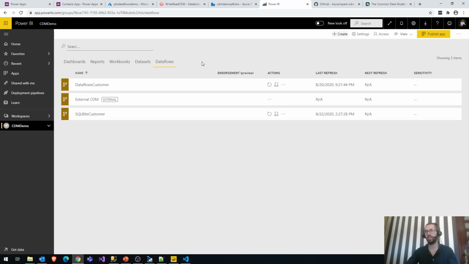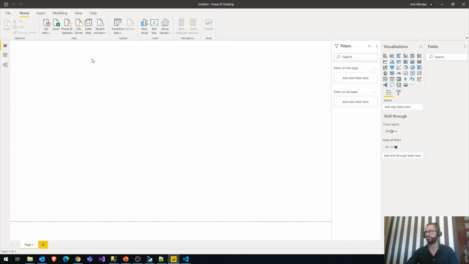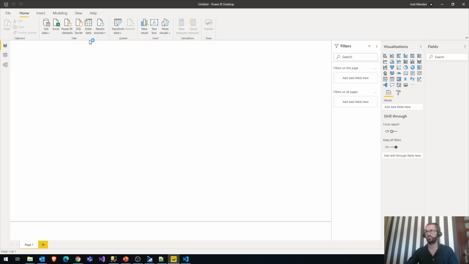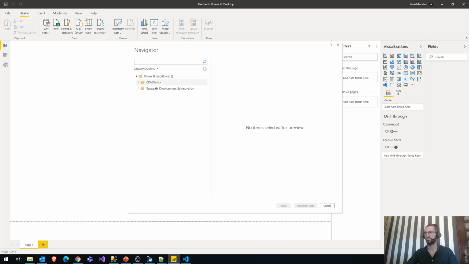Now, how can you then explore this data? We can come to Power BI and say that we want to connect to Power BI data flows. This is an existing connection already. CDM, data flows. I select my customer and load.